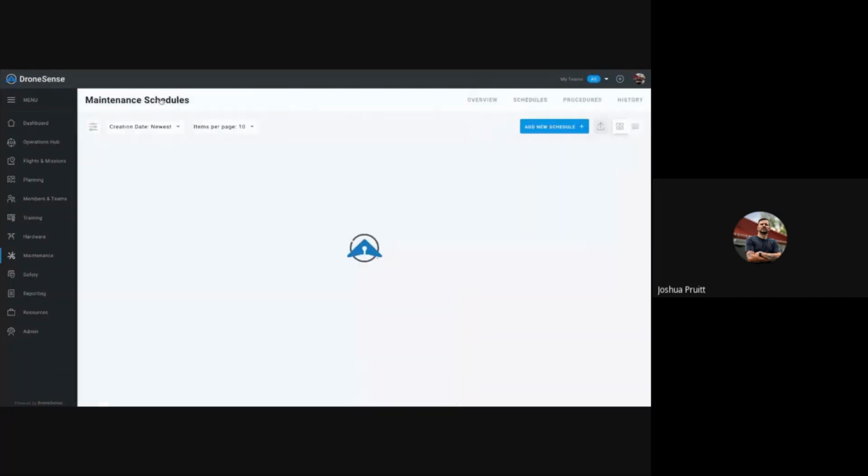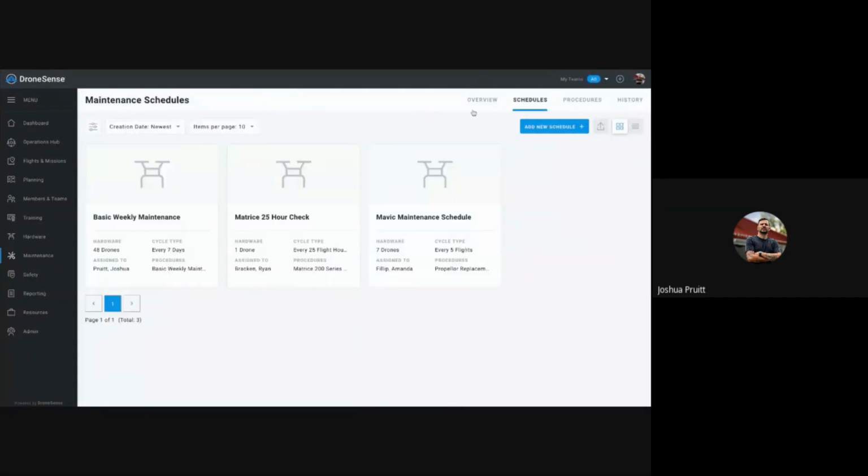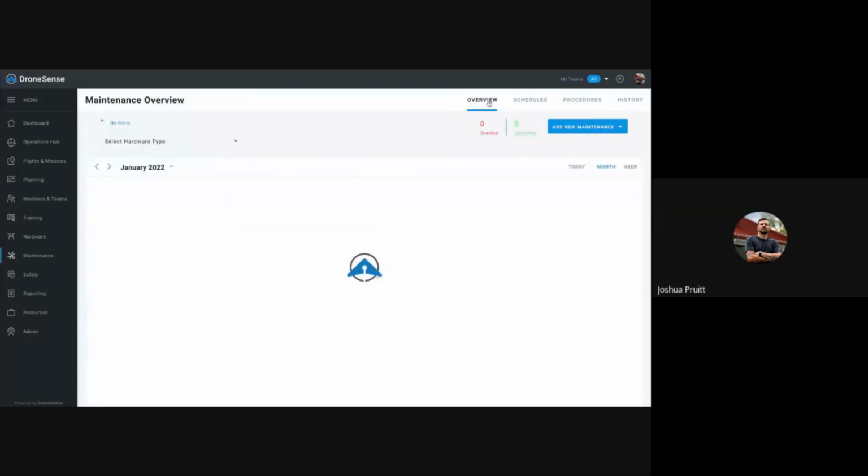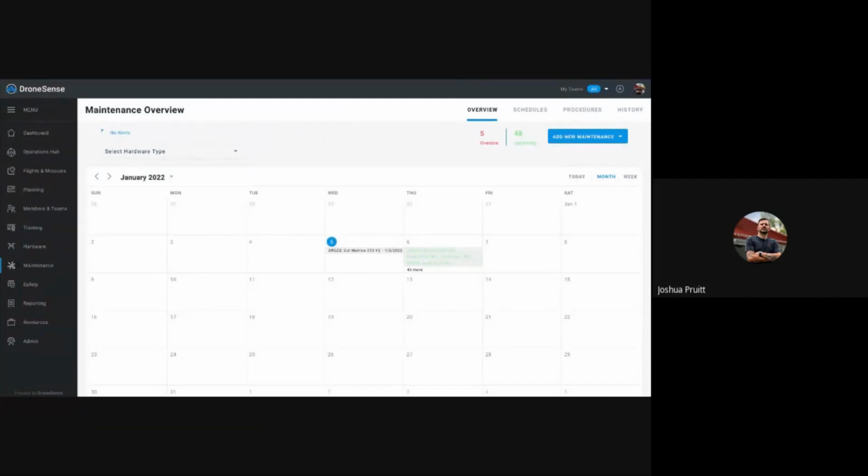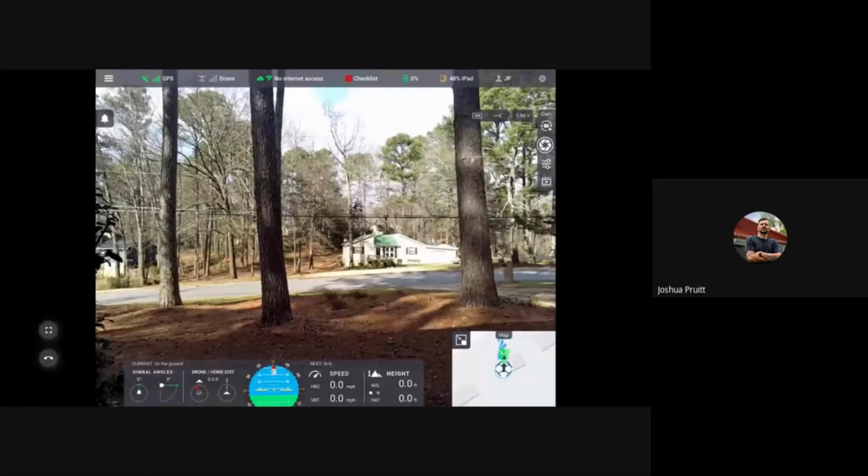If I bounce back to maintenance schedules, and then from this page go to the overview, you can now see that I have 48 upcoming procedures tomorrow. This is also shown in a couple of other places. Real quick, what I'm going to do is just switch over to the mobile application.